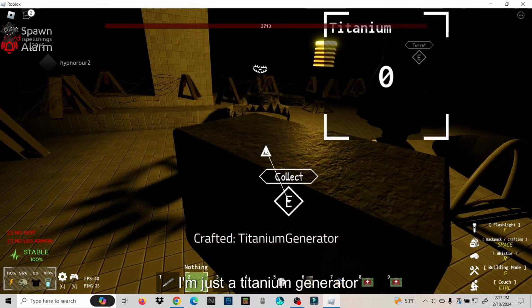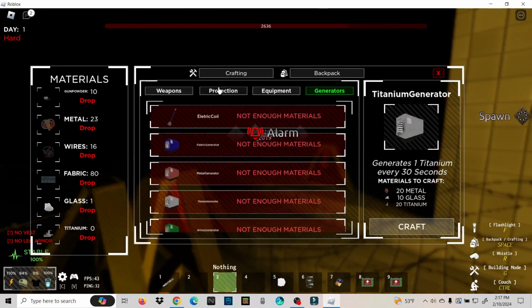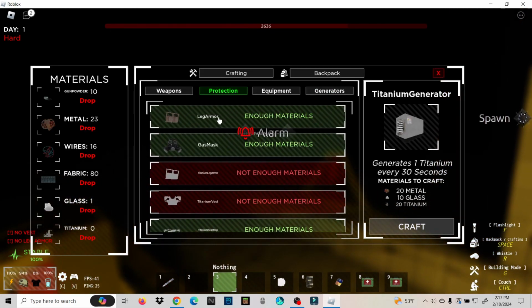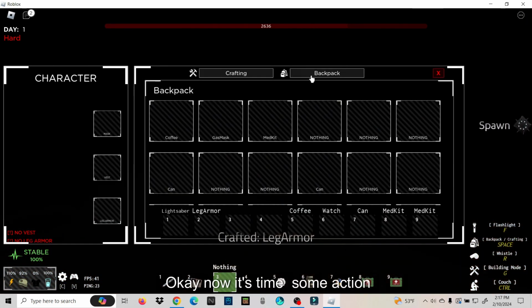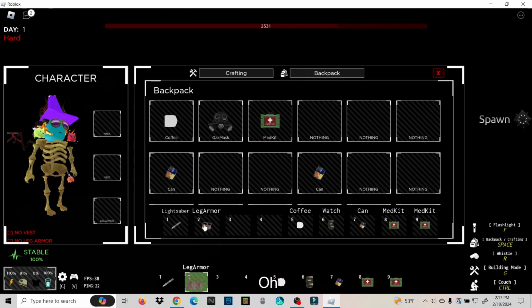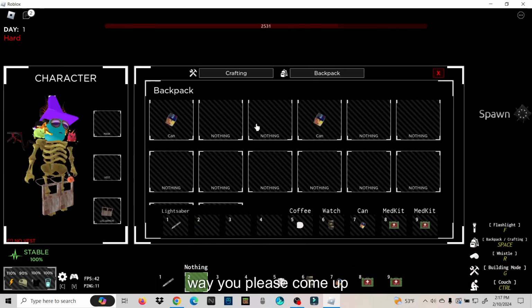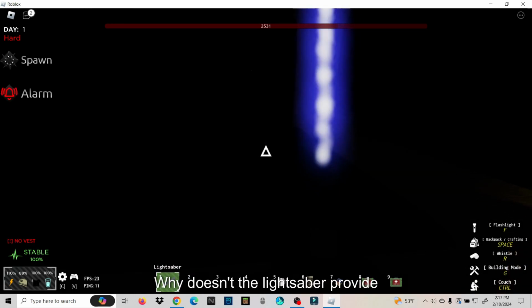Oh my goodness. I'm just gonna come to him. I made a titanium generator. I'm gonna just craft some leg armor. That's probably a good idea. Okay, now it's time for some action. You gotta put it on this weird way. Can you please come to hub? Why doesn't the lightsaber provide light?